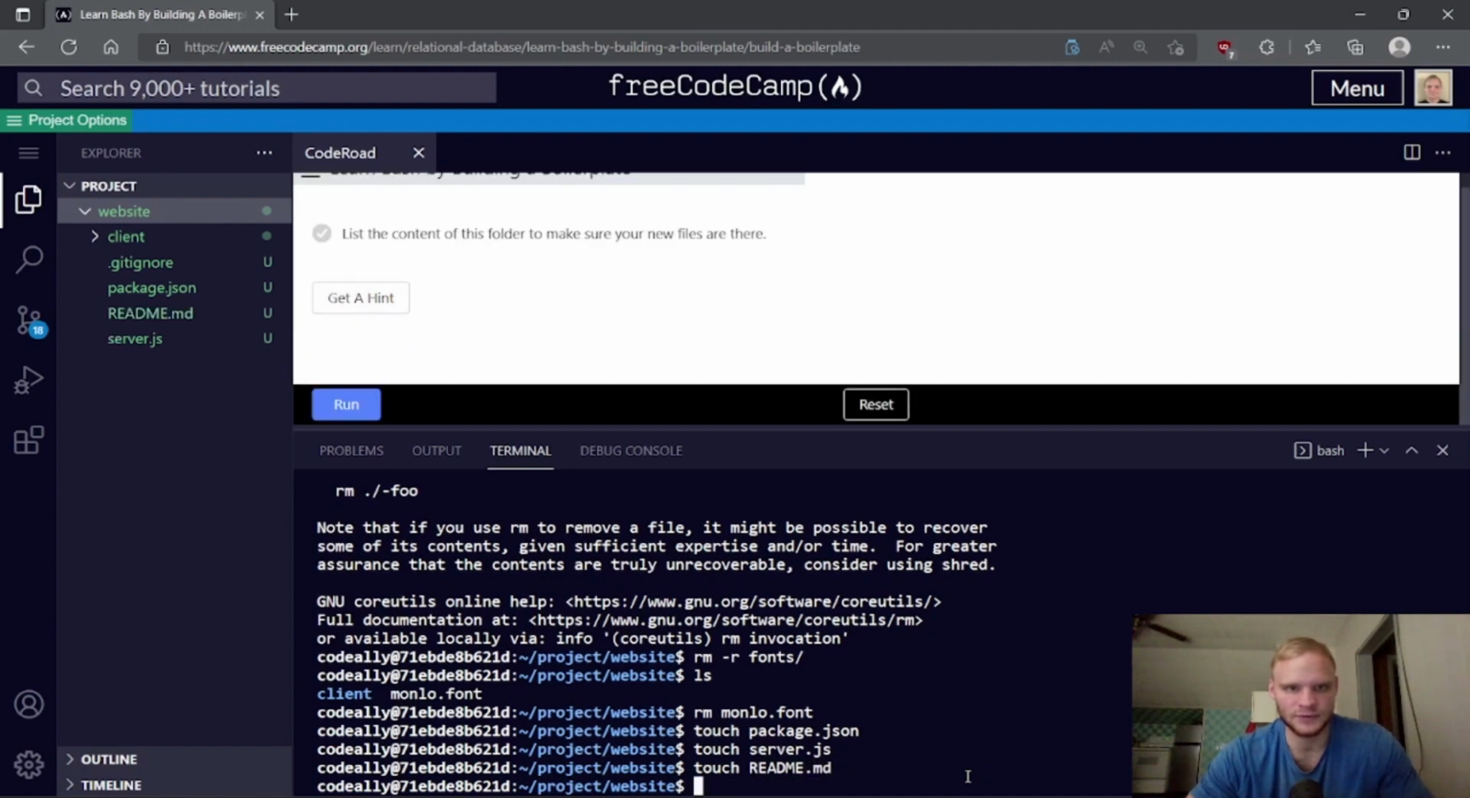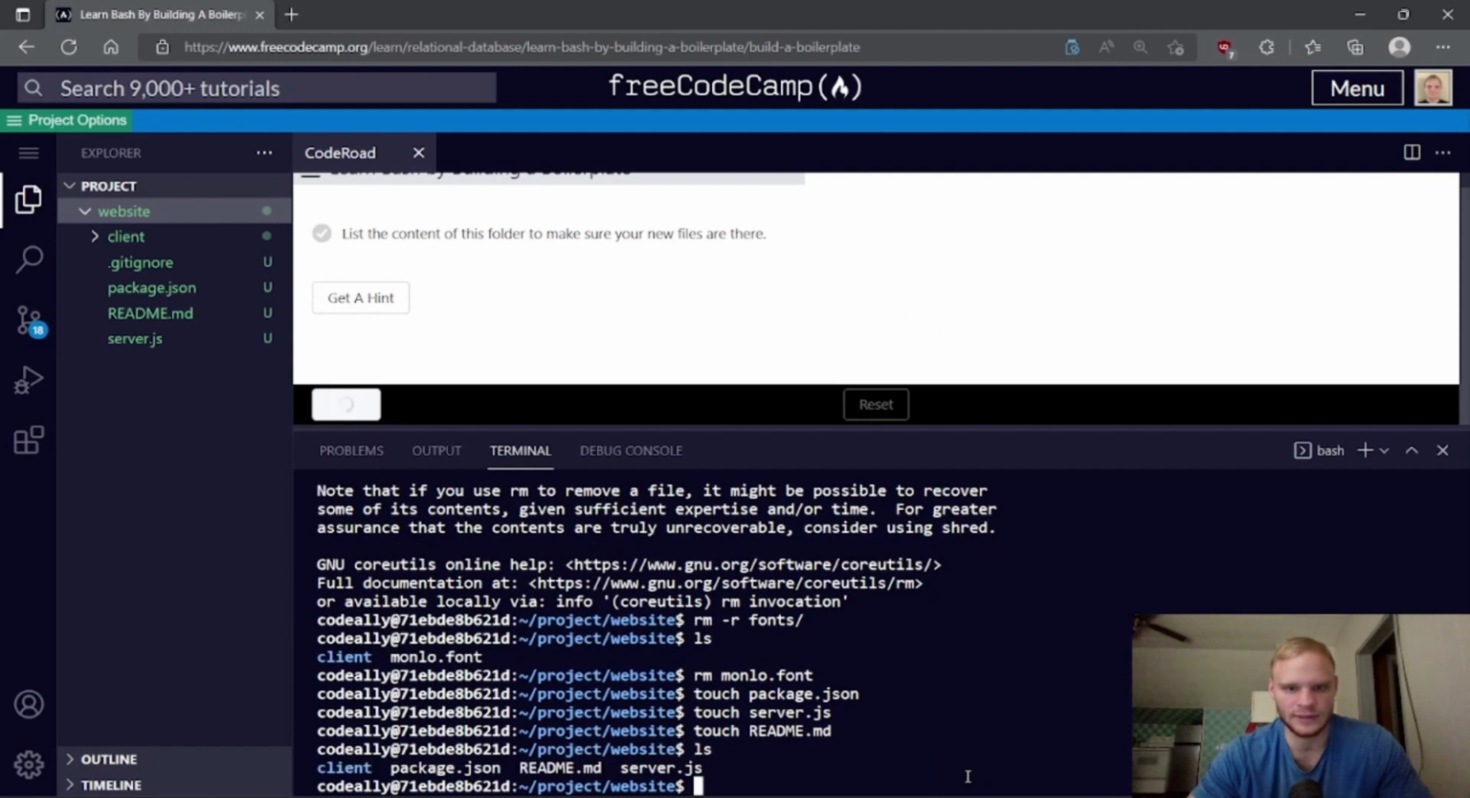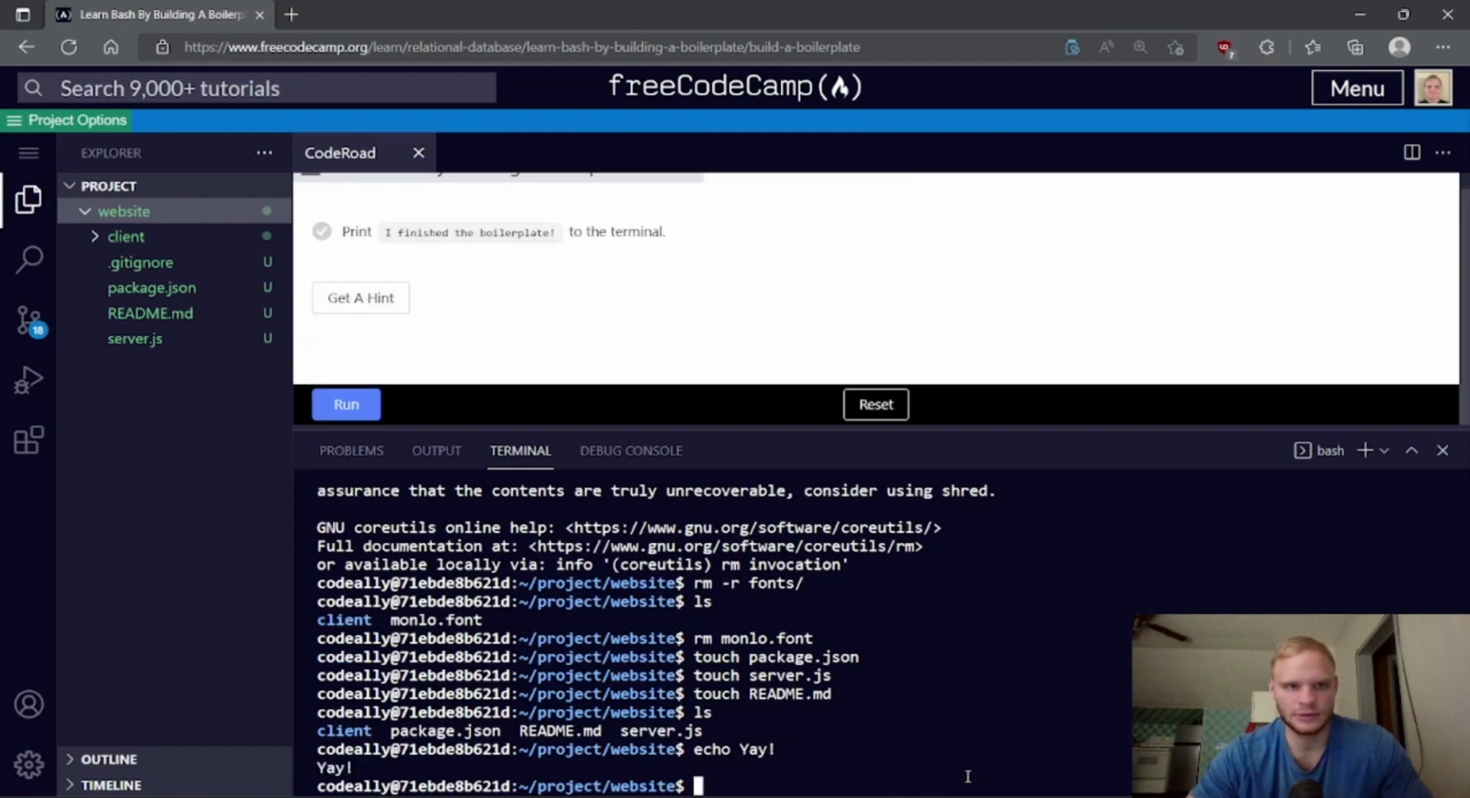List the contents of this folder and make sure your new files are there. ls. Boilerplate is complete. Use echo to print yay. Echo yay. Print I finished a boilerplate in the terminal. Echo I finished the boilerplate. Yay.